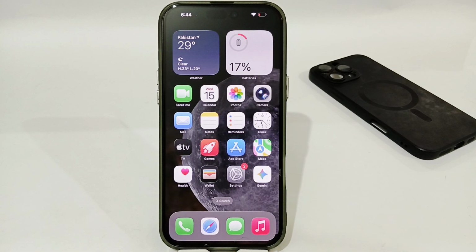Hey guys, today I'm going to tell you how to fix could not add card in your iPhone. If you are using any iPhone and you are having an issue that you cannot add cards, let's see how you can fix the issue.